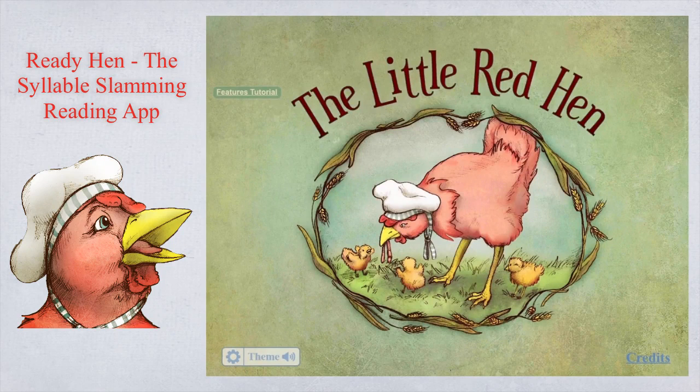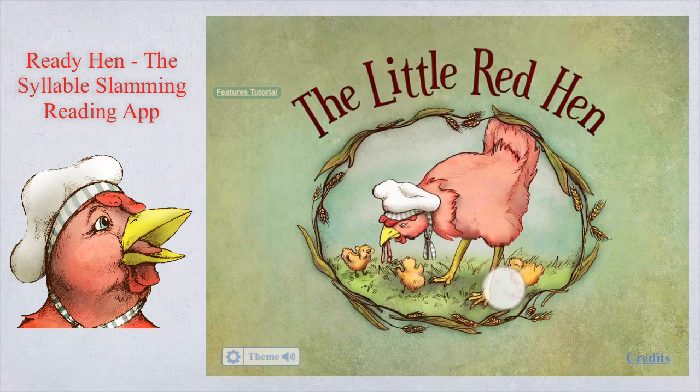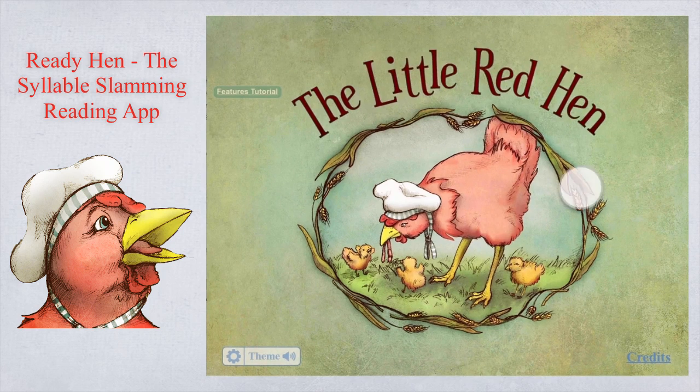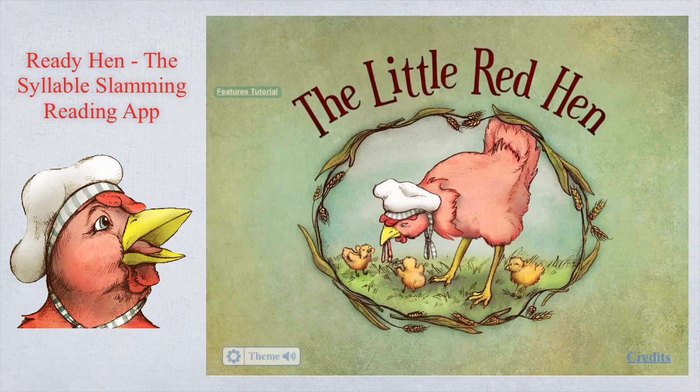Let me show you how to navigate and also some features of the app. For navigation, you swipe down to bring up the navigation bar. Swipe down again to hide it. Swipe left and right to change one page at a time.